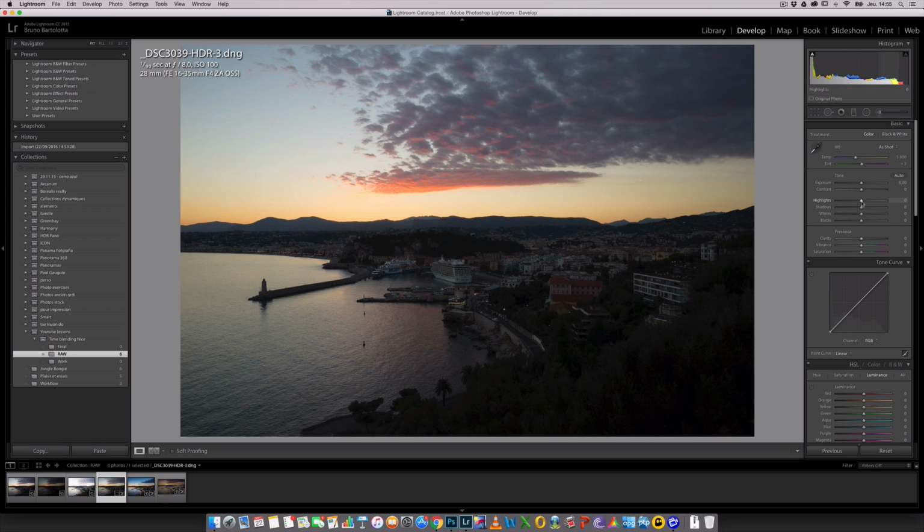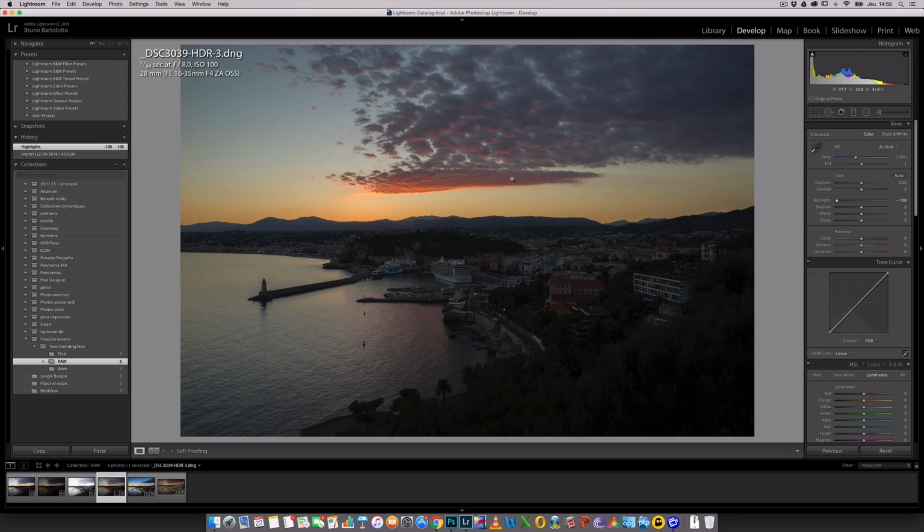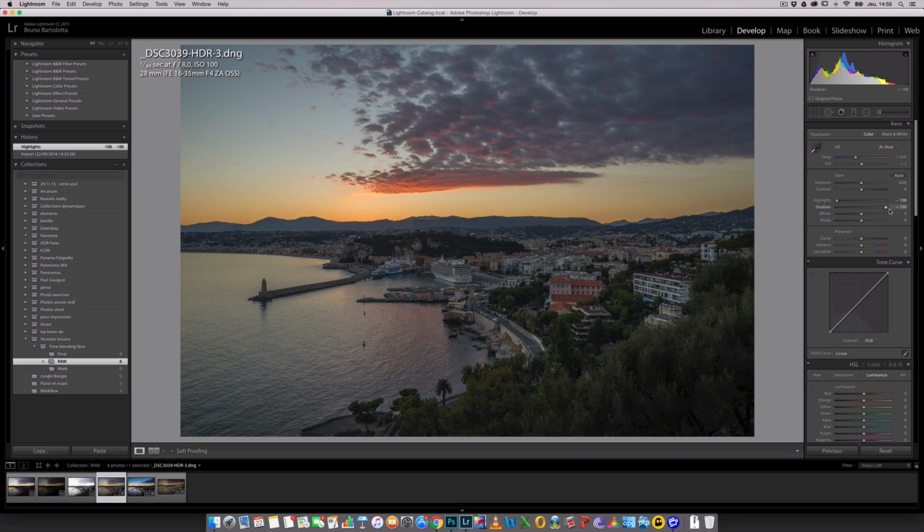I'm going to lower my highlights, and what this does is make my sky much more interesting. Usually I lower it 100%. See how the sky moved from here, where it was very flat, to something that's now getting better. We're still going to work on it. Then the shadows: all of this part is in shadow and you don't have that much detail, but if I open it up here, you get all the details within it.